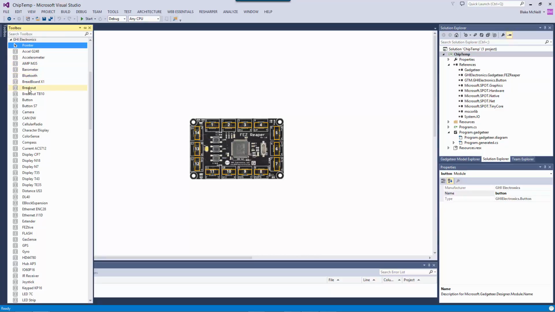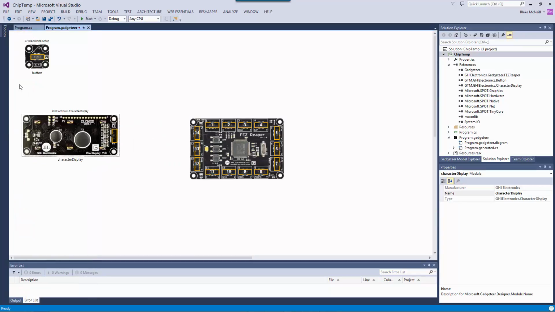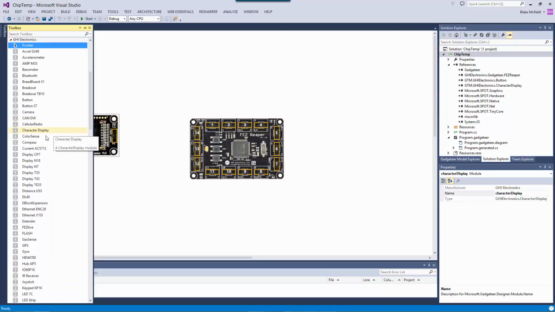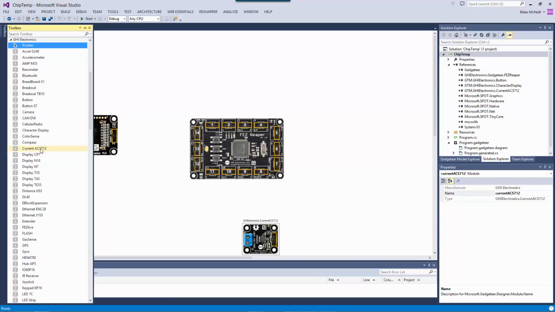We'll just come down here. What do we want? We want a button, a character display. Yeah, definitely want one of those, because I want to be able to display my data in real time visually. Character display. Oh, let's grab a current module. Maybe we want to measure the current that's going to the device. What else do we want down here?